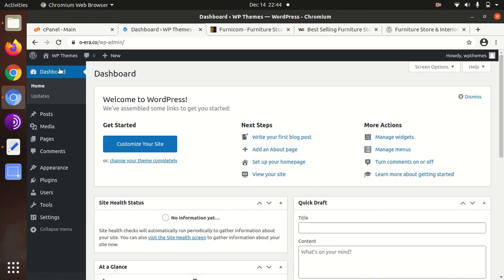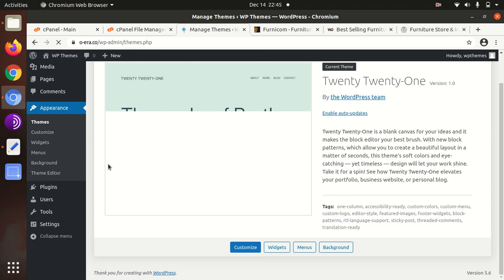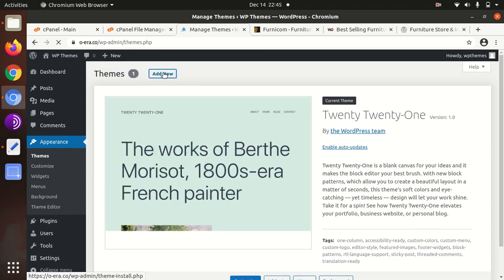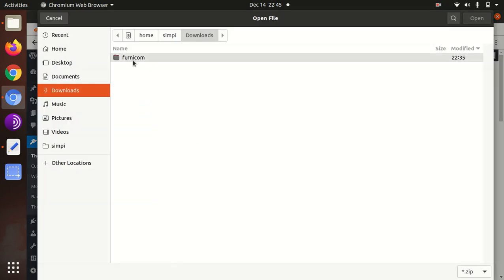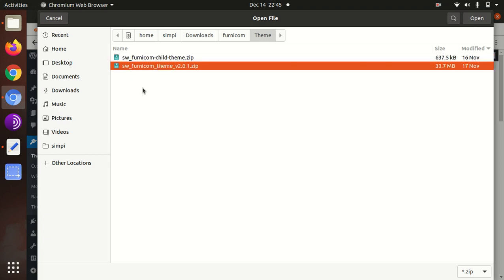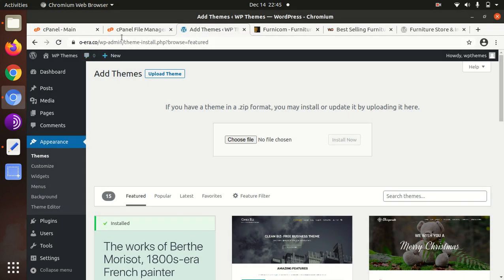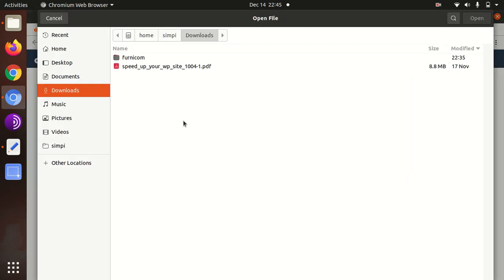Come to the WordPress dashboard, appearance, themes, add new, upload theme, choose file, Furnicom, and this is the main file you have to select, the Furnicom theme zip. And if you are having direct access on your server, you can directly upload in the cPanel wp-content themes folder. So I am doing the same. It will save some of our time.